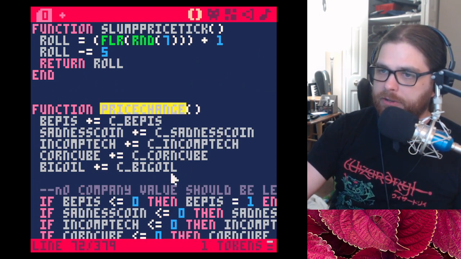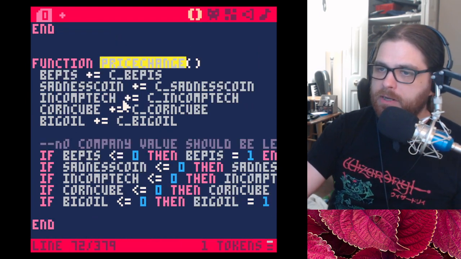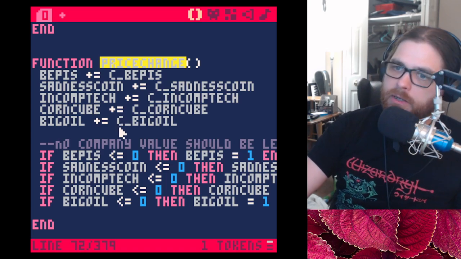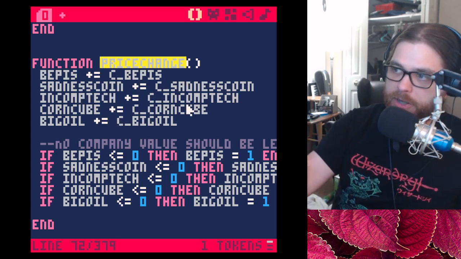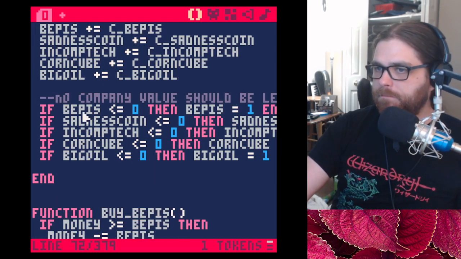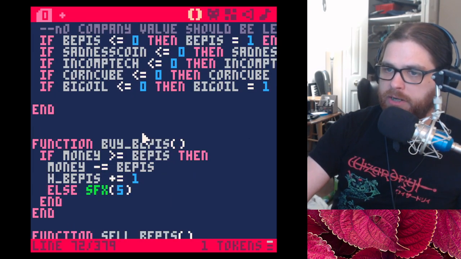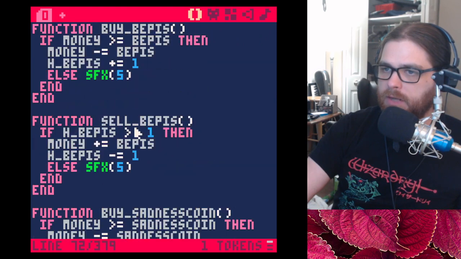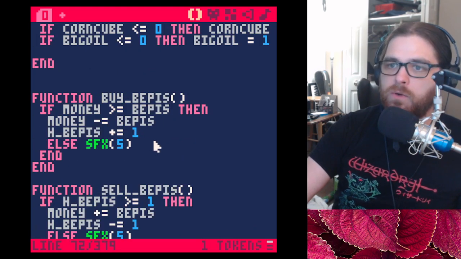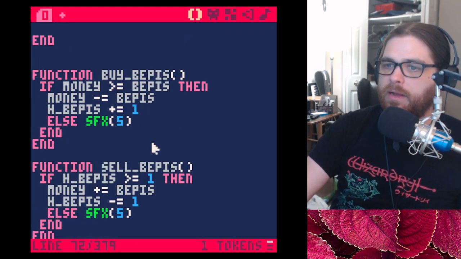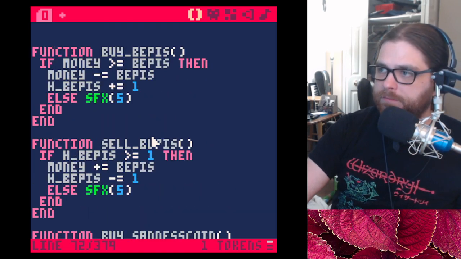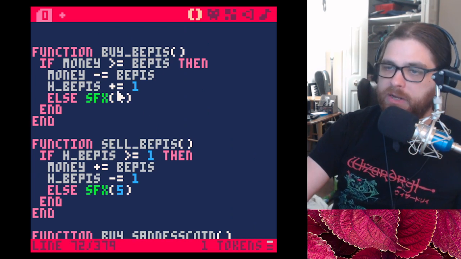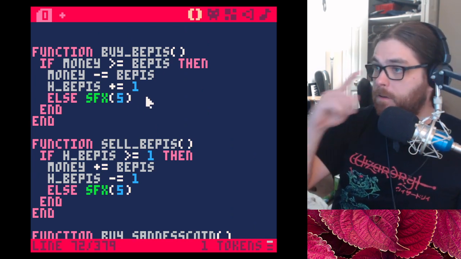Price change. Okay, so the change and the actual price are two separate variables. That's why you can see how much it's changed. No company value should be less than 1. Yeah, here we go. Buy. Oh, that's right. Every purchase and sale has its own. Every company has its own purchase and sale.